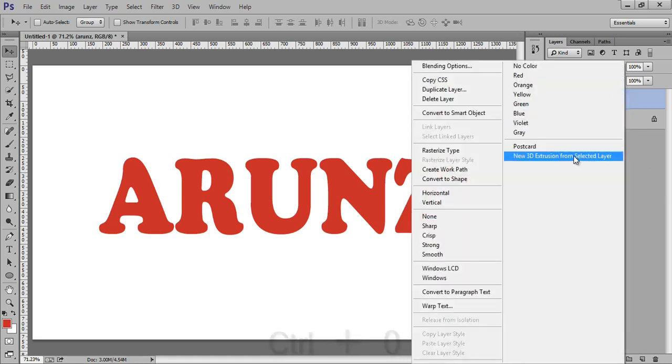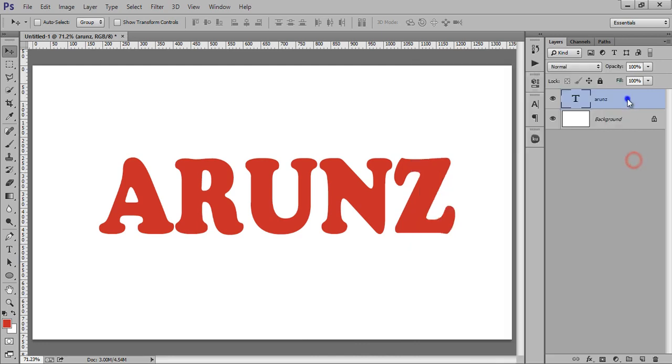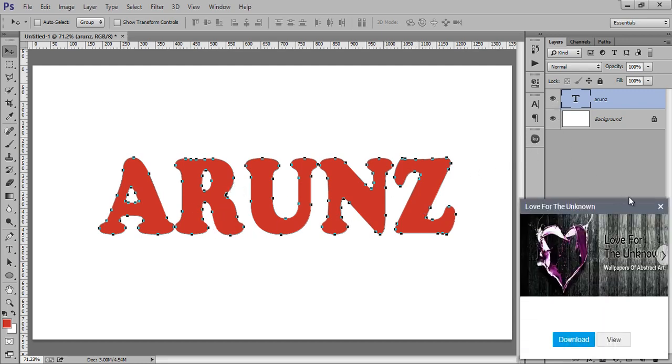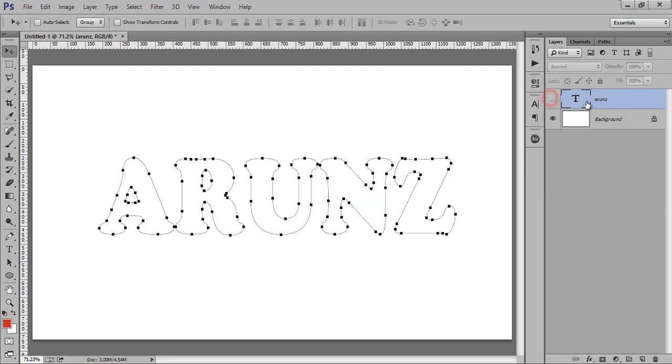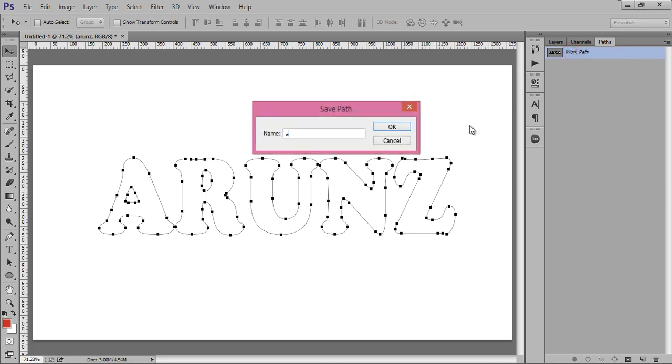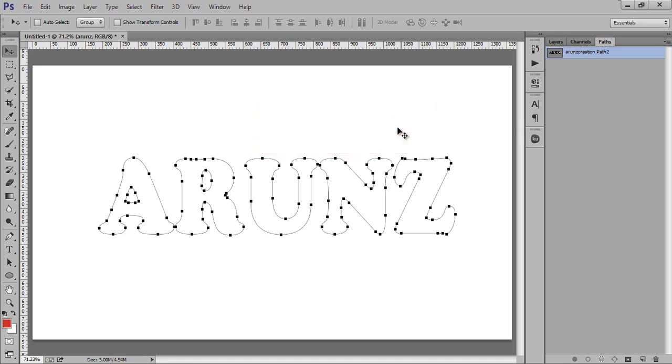Now I want to convert it to 3D. I will not do it by clicking on the new 3D extrusion, but I will convert it to a path. Okay, now you have seen this path. Now go to path, then this is my path. Now double click on there. Now save this path, Arun's creation path 2. Now click on OK.